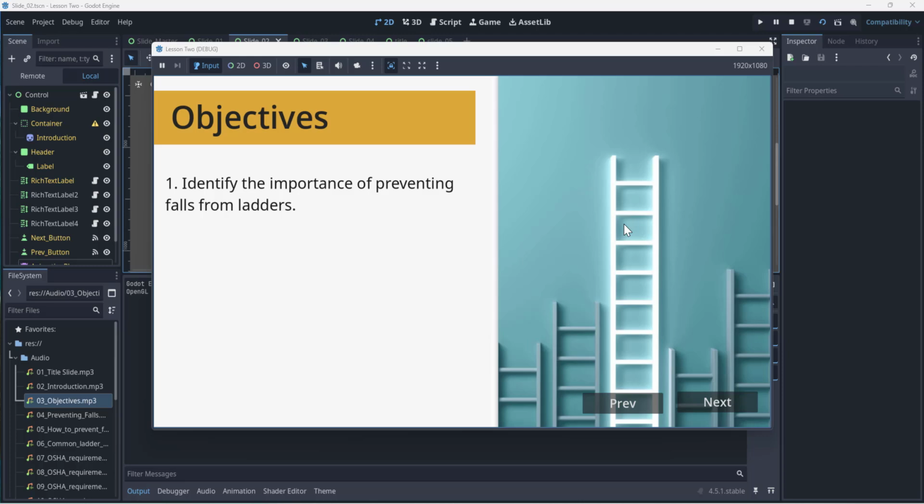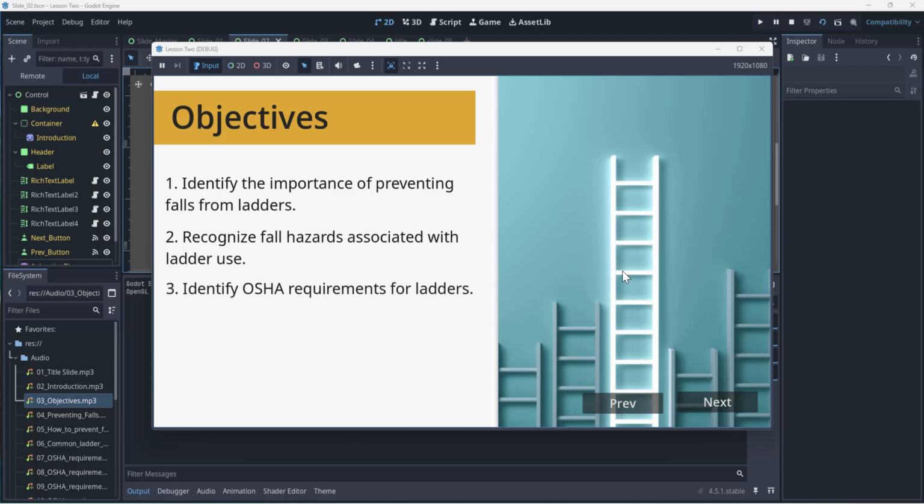Our objectives include understanding why preventing ladder falls is vital, recognizing common hazards, and knowing OSHA's ladder regulations.